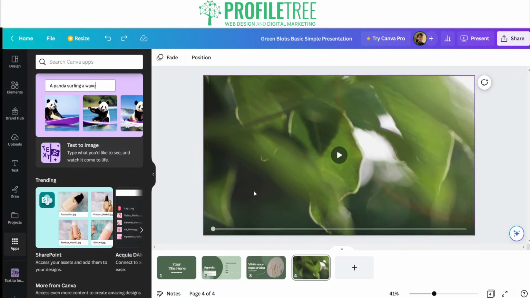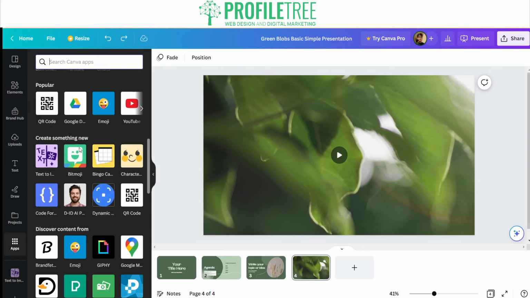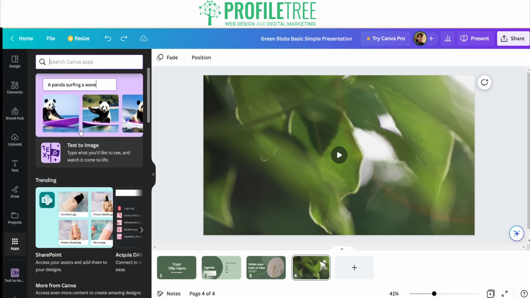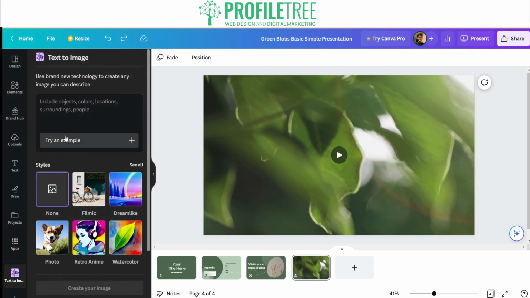So another really cool feature that I think is really good is that there is actually a way to have text to image. So this actually uses AI. So we'll do an example here. So just say I want to type in trees.